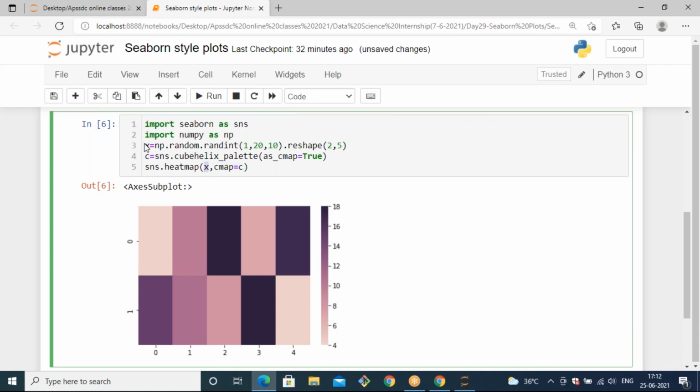Here we are generating data in the variable x, and make sure this data is in 2-dimension format. Otherwise, you will get an error, because the heat map has a syntax where it can take data or values only in 2-dimension format.